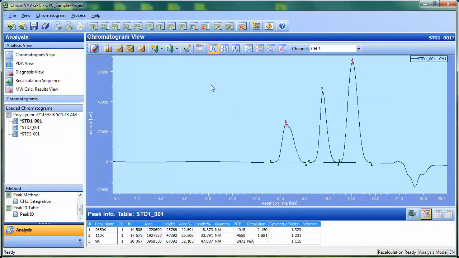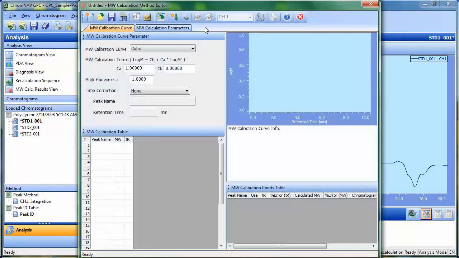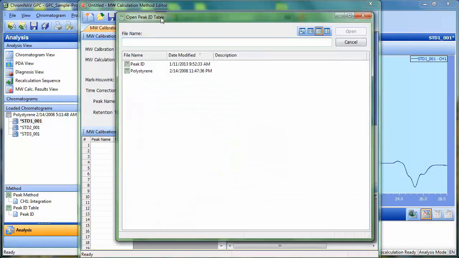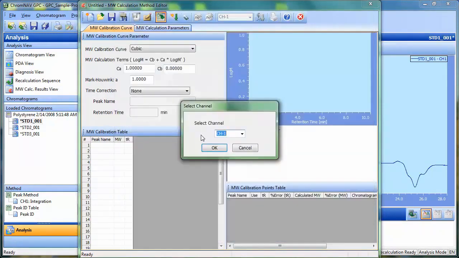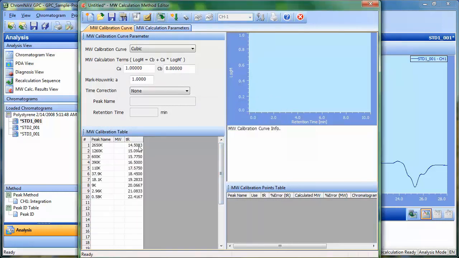Now the next step is to build our GPC calculation editor. To do so, go to the molecular weight calculation method. And what you'll see here is two different tabs, our calibration curve and our calculation parameters. We'll first start with the calibration curve, and we'll open our ID table. What that will do for us, after we select the correct channel, of course, channel 1, we'll fill in our peak names and our retention times. Now in here, we're going to simply enter in the actual molecular weight, which of course corresponds to our peak names.